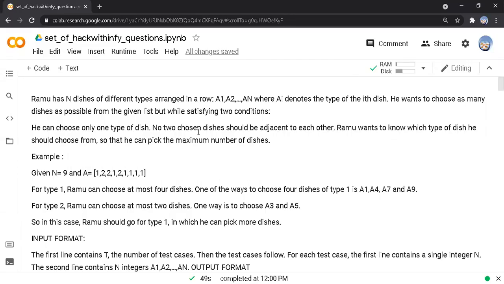Today we are going to see the Hack with Infy round 1 question. The question is: Ramu has n dishes of different types arranged in a row, A1, A2 up to AN, where Ai denotes the type of the dish. He wants to choose as many dishes as possible from the given list, but while satisfying two conditions: he can choose only one type of dish, and no two chosen dishes should be adjacent to each other.